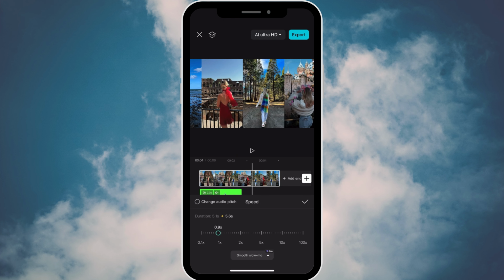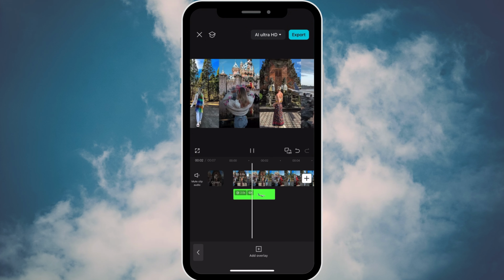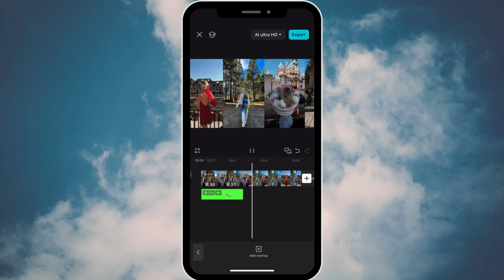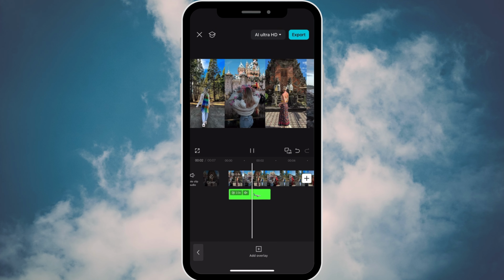Once you have that, I'm just going to click on my main video, and I just slowed it down a little bit because I felt like it was too fast. So I clicked on speed and put my main video to 0.8 seconds. And so this is how it should look.